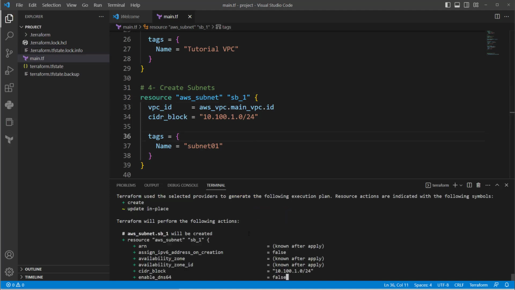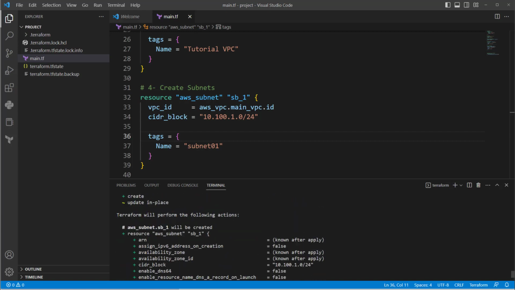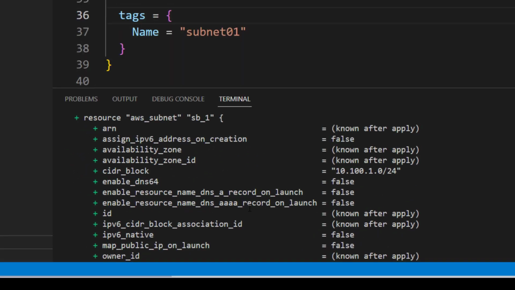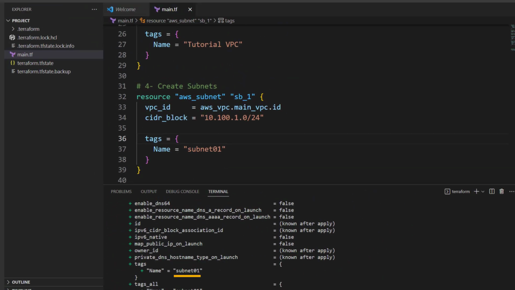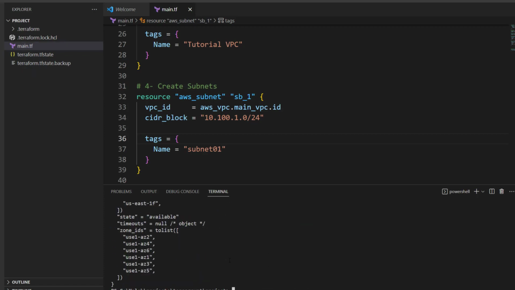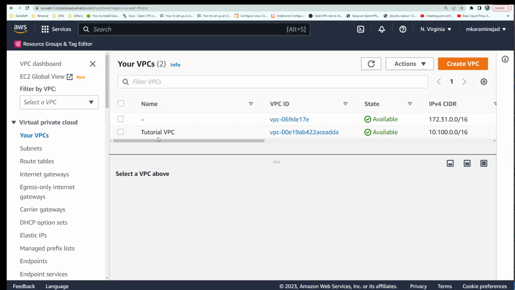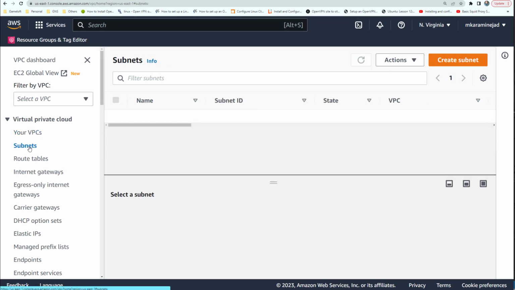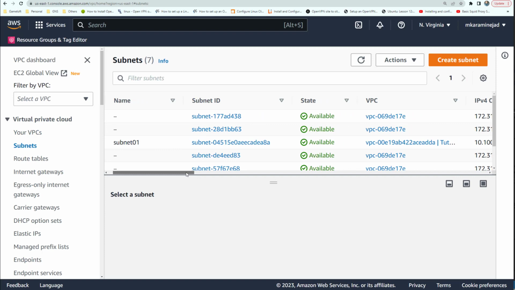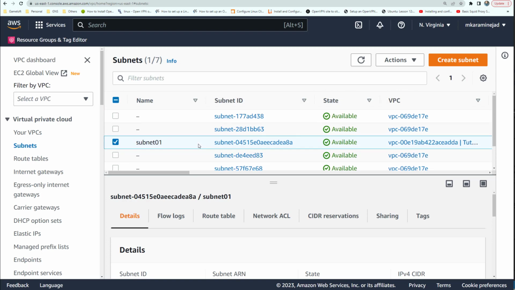Let's run it. You see here, one resource will be added. The resource is a subnet, and the name of it is subnet01. Let's type yes and see what happens. Let's go back to the AWS console. At first, you see the name changed to tutorial VPC. Going to Subnets, here subnet01 has been created with this small CIDR block. There are other subnets here; they belong to the default CIDR block that we see here.